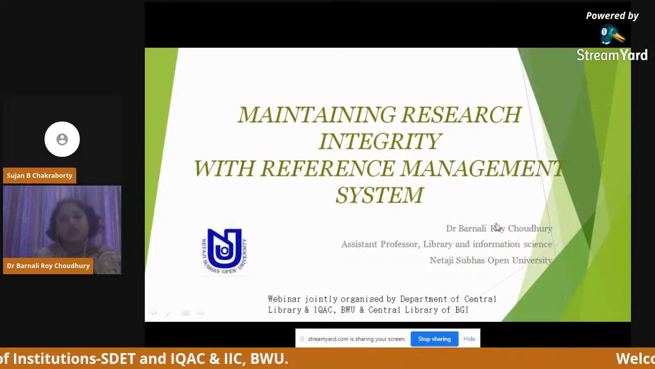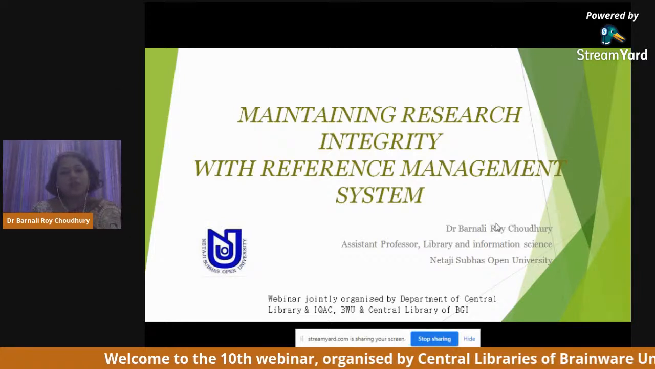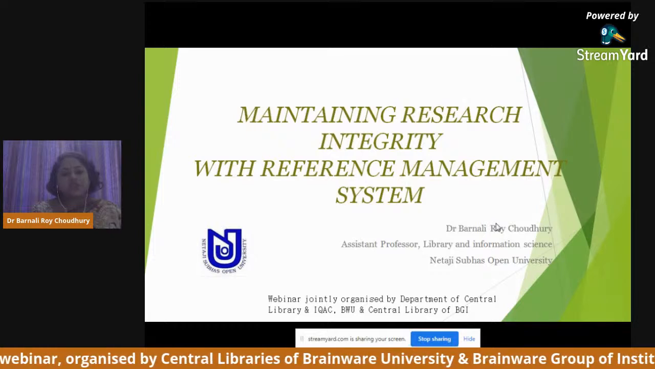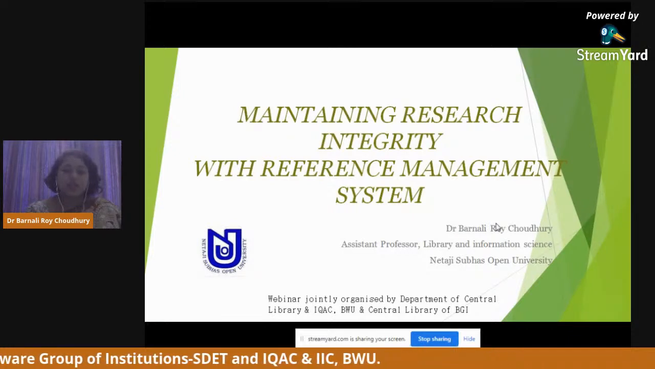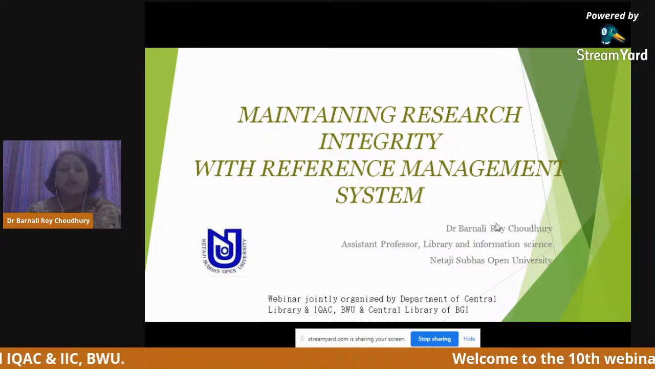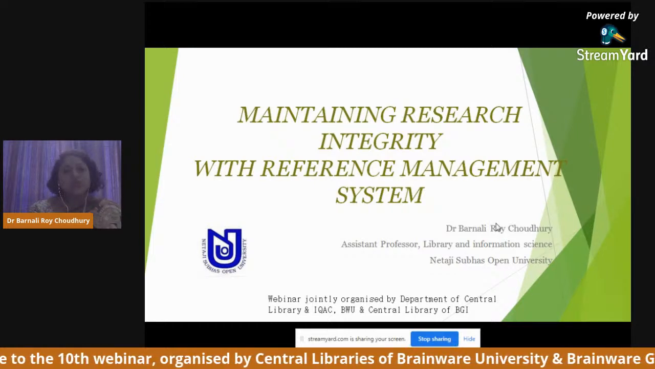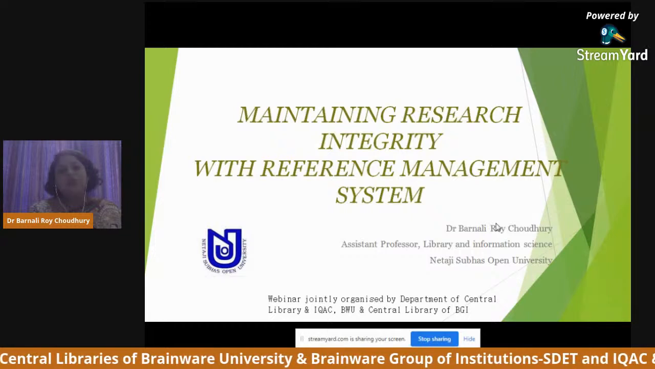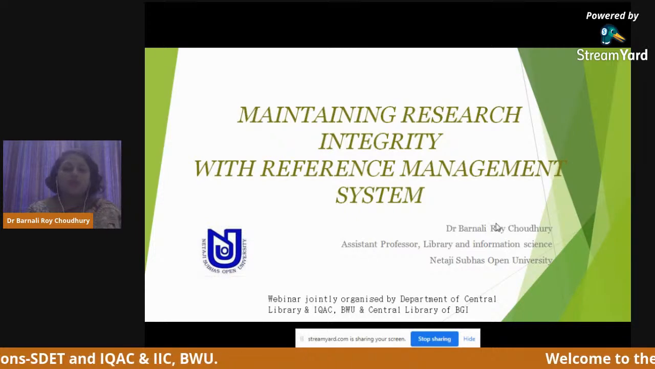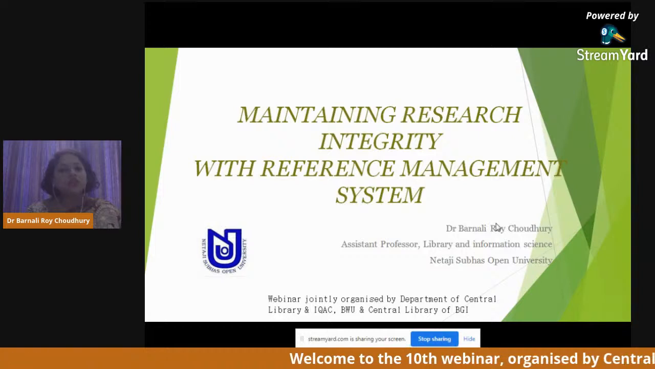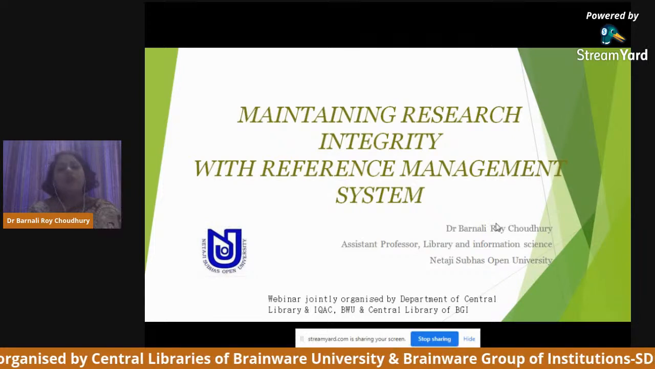Without giving any introduction or any other words, I just want to directly jump to my topic, that is maintaining research integrity with reference management system. We all know that research integrity is nowadays a big thing, and we as scholars, as a part of the academia, should maintain this research integrity or academic integrity to maintain our social prestige and to acknowledge our previous content contributors, who are the main key persons of our knowledge. We can maintain this kind of academic integrity, this kind of research integrity, with the help of a few tools and technologies. Even in case of manual interpretation, we can do it.